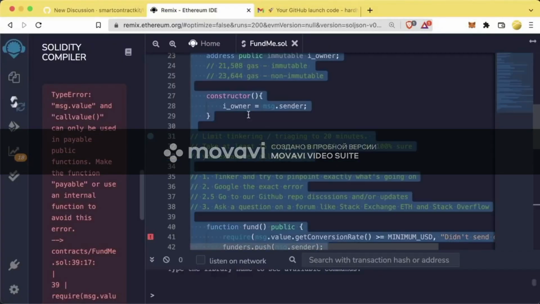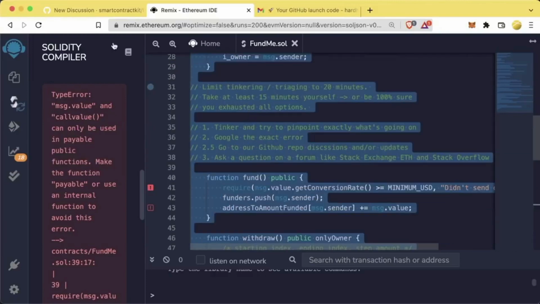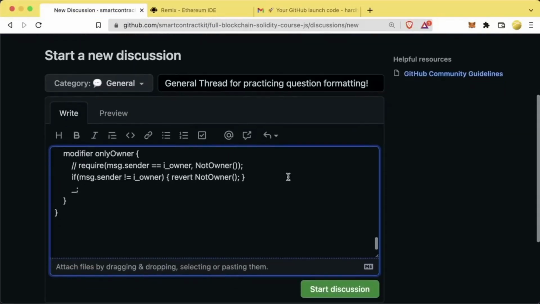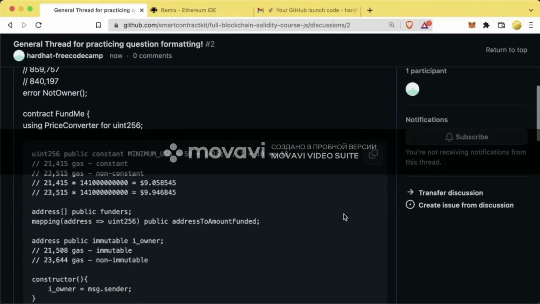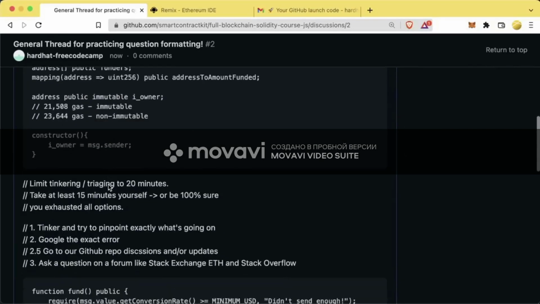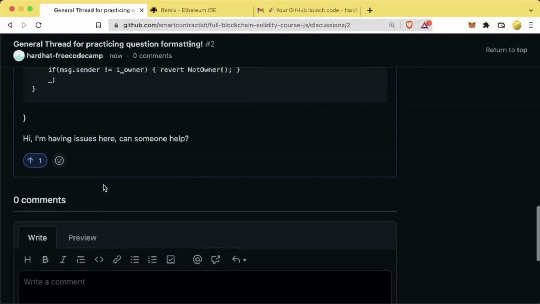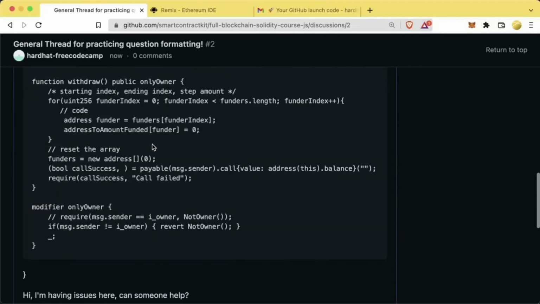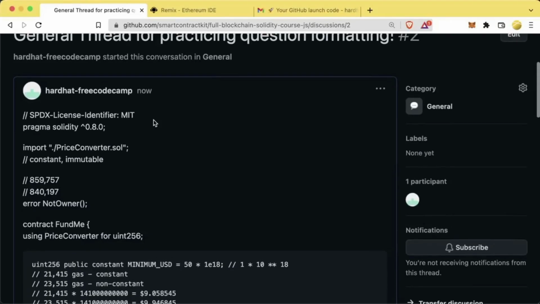What I'm going to do is I'm going to copy this entire contract, all of fundme.sol, paste it in here, and go, hi, I'm having issues here. Can someone help? And I'm going to hit start discussion. Here, when I hit start discussion, it formats this all weird. And once again, there's not really enough information here. I don't know what the issue is. But at least with this one, we have some code. We have some way to actually debug. So this is a little bit better, but it's still not that good. Let's go ahead and edit this to make this even better.